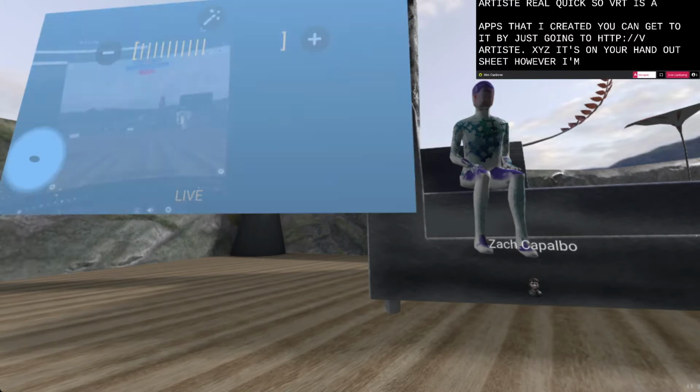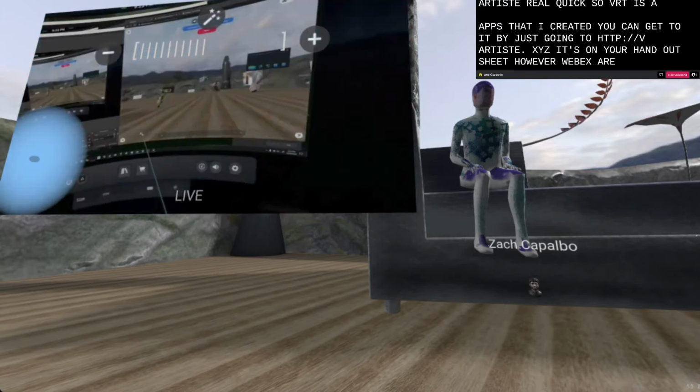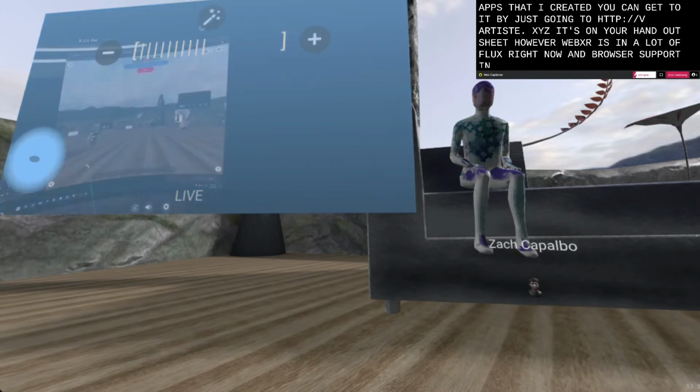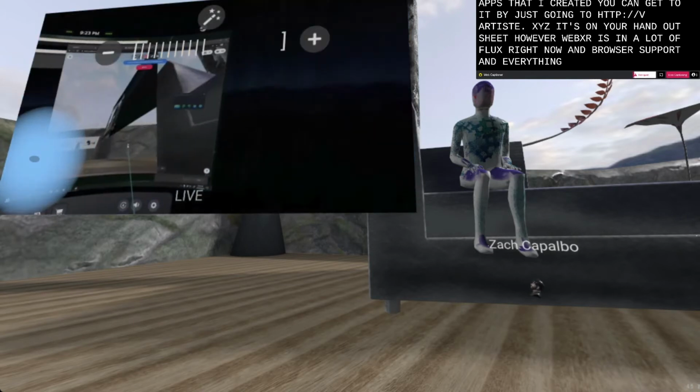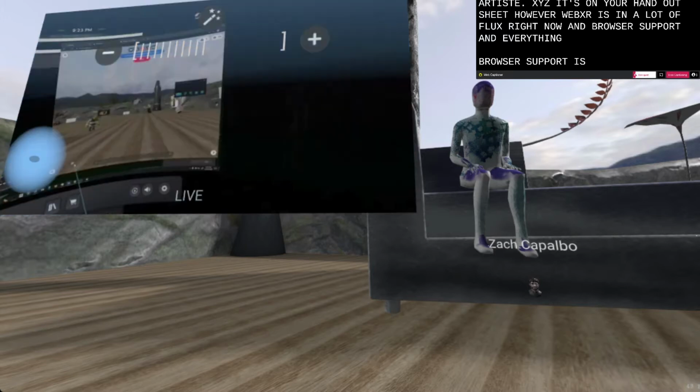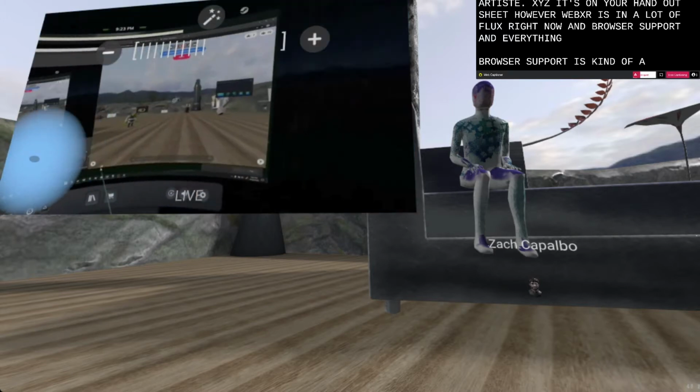However, WebXR is in a lot of flux right now, browser support and everything. You guys looking at yourself? Fun. Browser support is kind of all over the place.